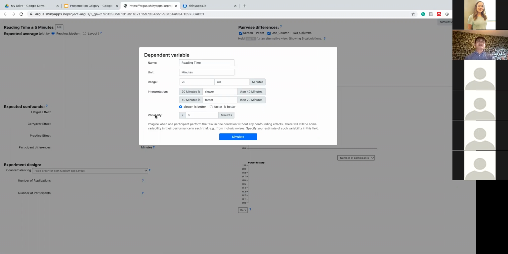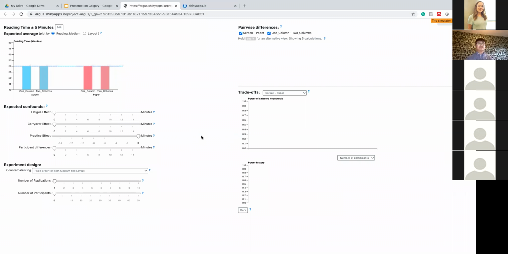And the variability is that even if we do not consider the confounding effects, there are still some inevitable variabilities in the experiment. And here we specify 5. We can always go back to re-specify the numbers. Now I click simulate.